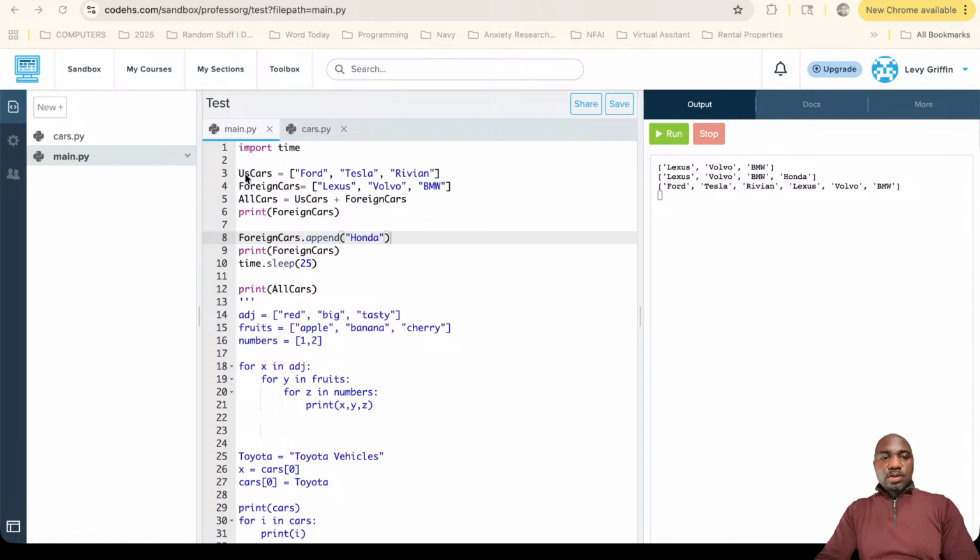I told it all cars equals US cars plus foreign cars. So what did it do? US cars: Ford, Tesla, Rivian, Lexus, Volvo, BMW. Shabam. So now I have one that says all cars. And notice though, it did not print Honda.